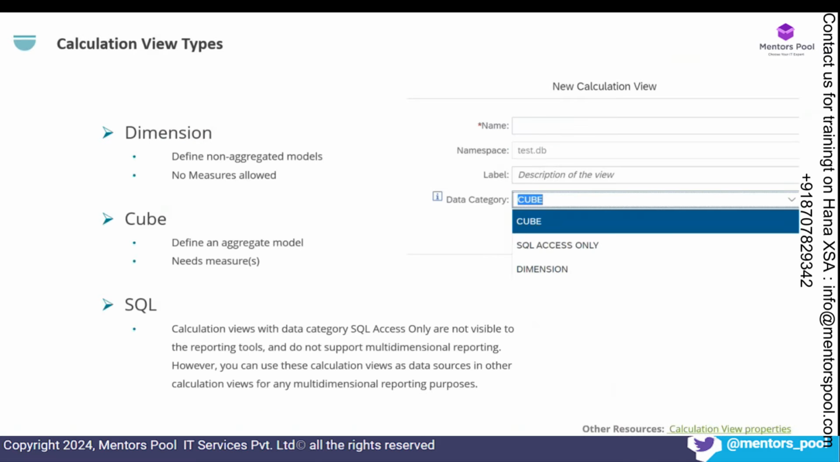In calculation views, we have three types. Basically, the data category of the calculation view sets the property, and we have cube, dimension, and SQL access only. To quickly summarize the difference: a dimension is a non-aggregated model, whereas a cube is an aggregate model that contains measures, and measures are not allowed in a dimension.